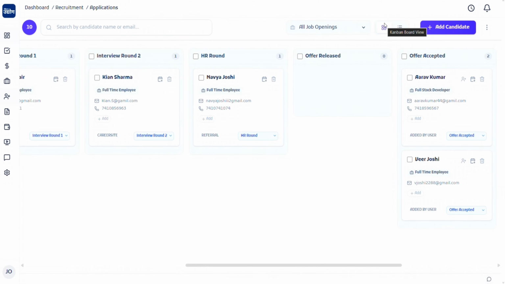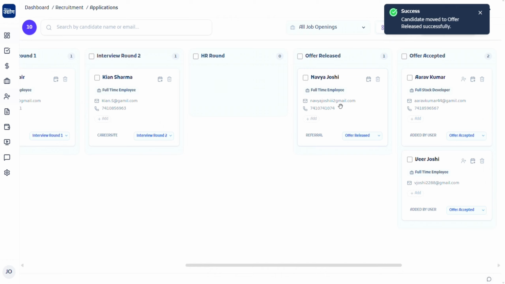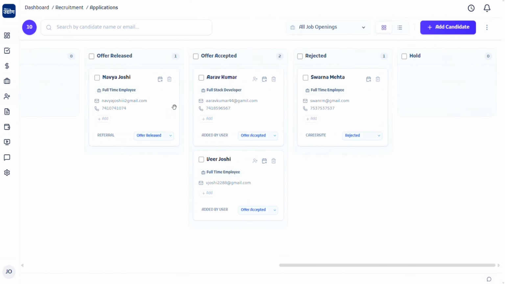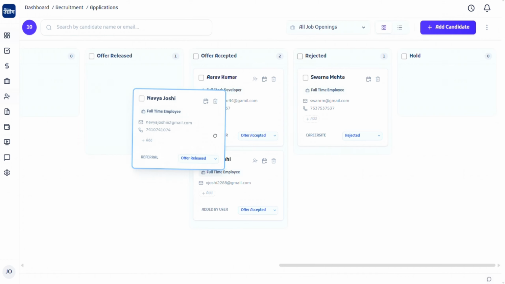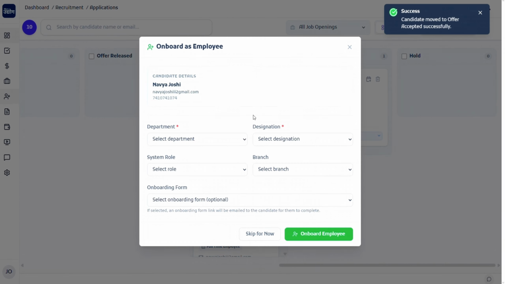After this, you can move to the offer released, where you roll out the offer to the selected candidate. If the candidate accepts the offer, you can directly onboard them by filling in the details like department, designation, role, and branch, and then complete the onboarding process.